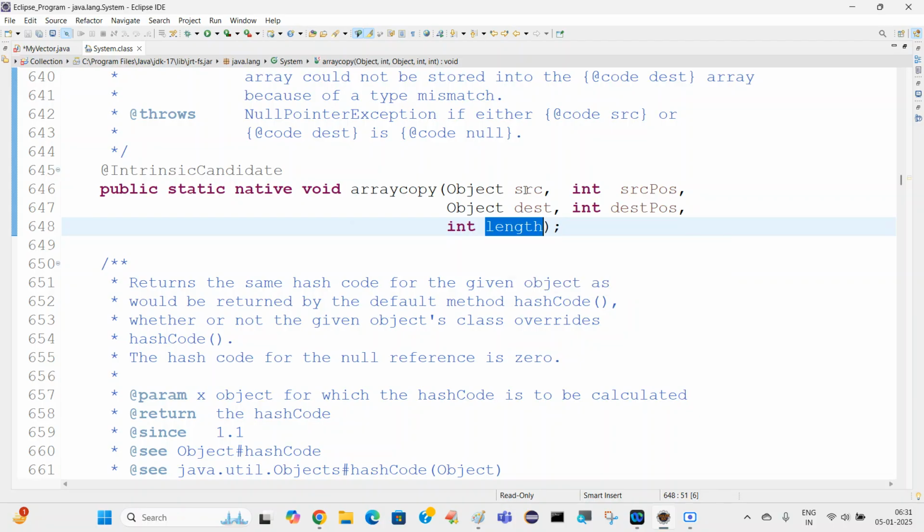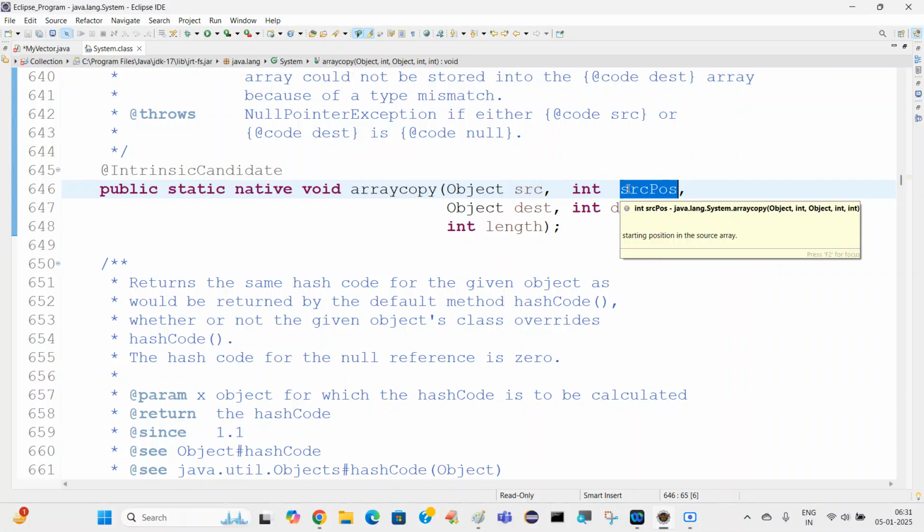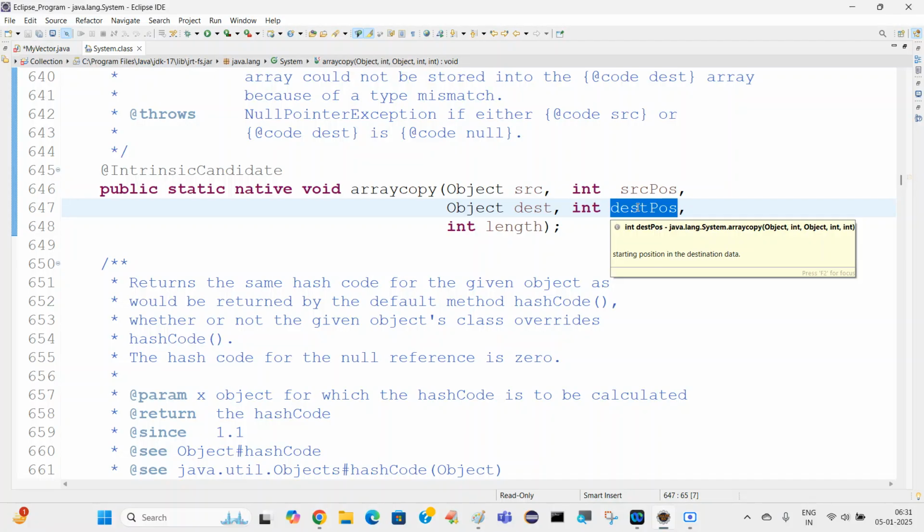Again, what is src? It is the source array. srcPos is the starting position in the source array. dest is your destination array, very simple. And destPos means the starting position in the destination array. So it is a little bit complex.